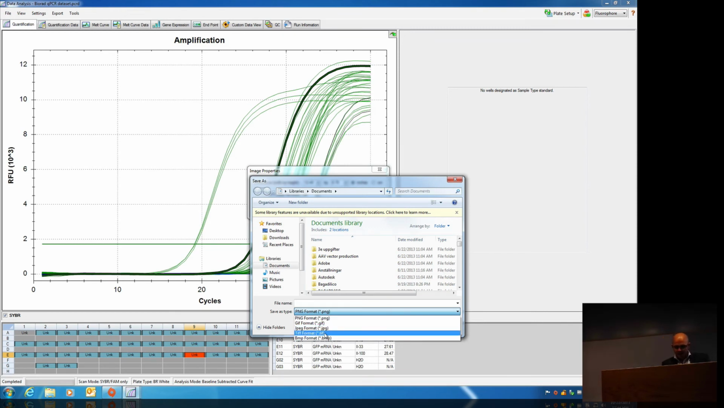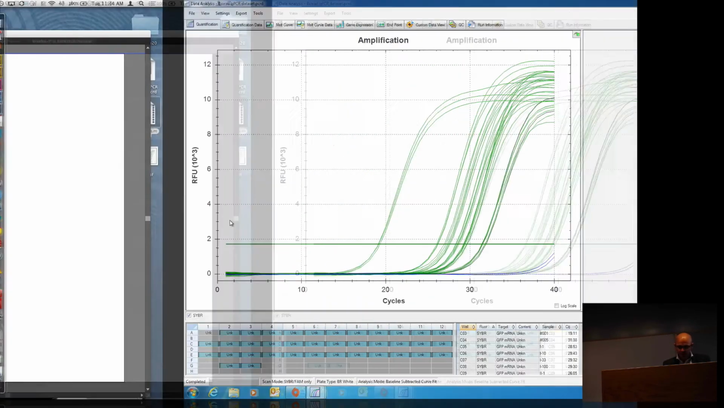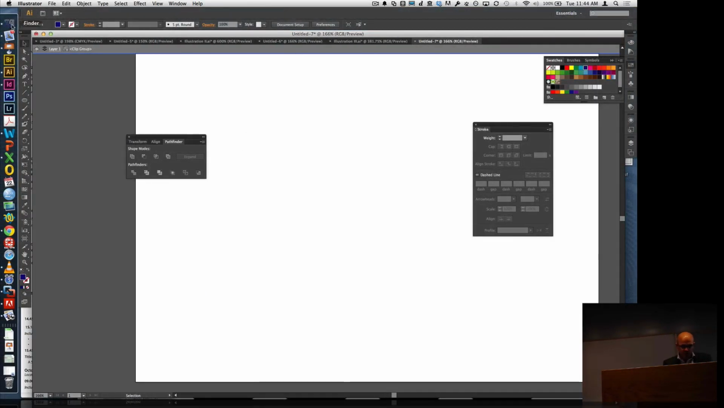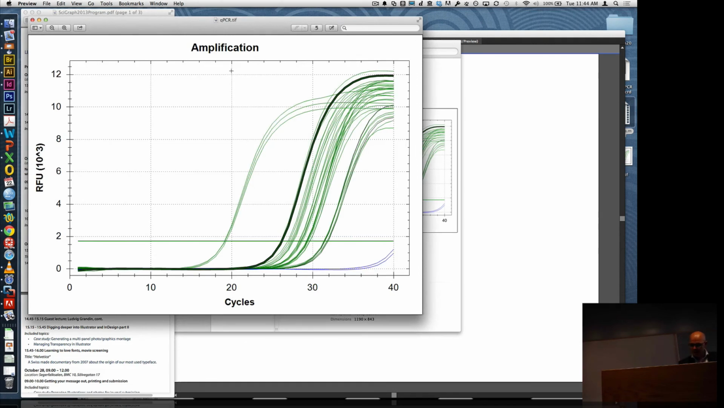And so if I save in TIFF, which should be the best version here, and just save this as the qPCR, and save that. What we have done now is to generate a file, which is here, that is just a pixel-based representation.